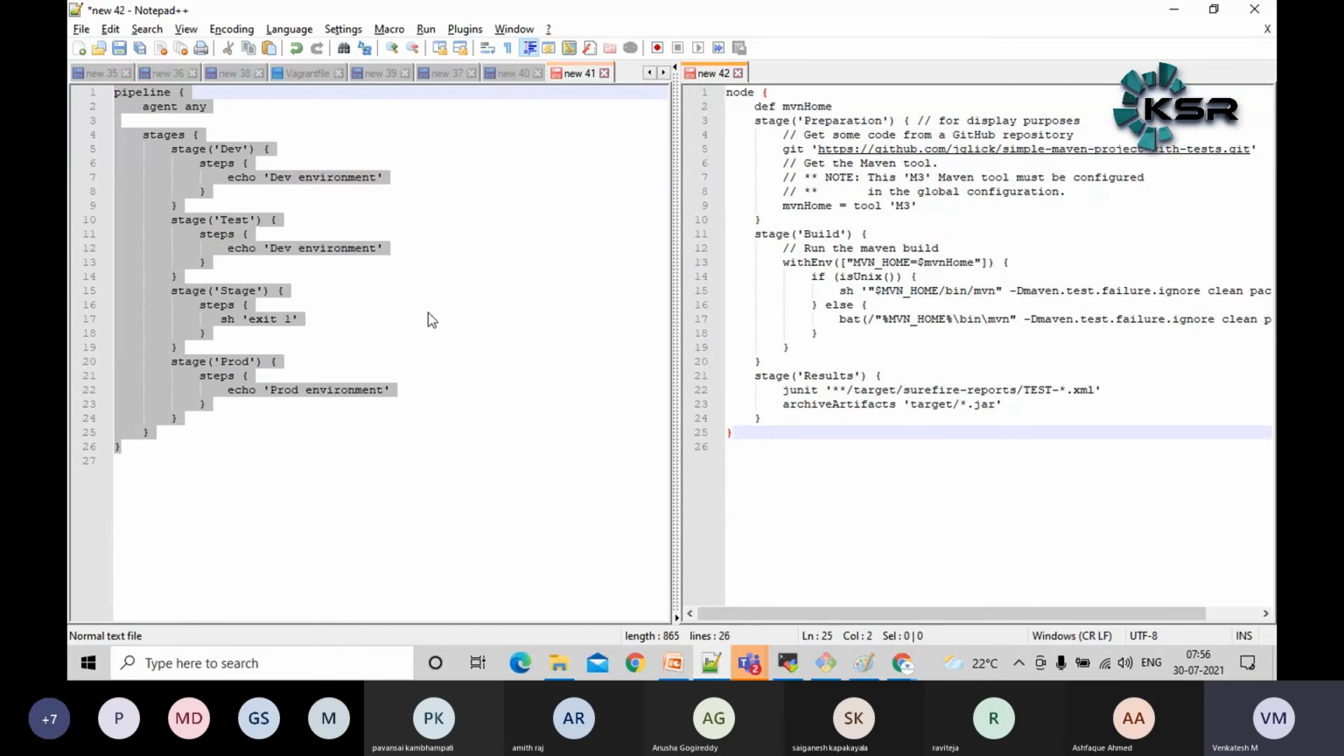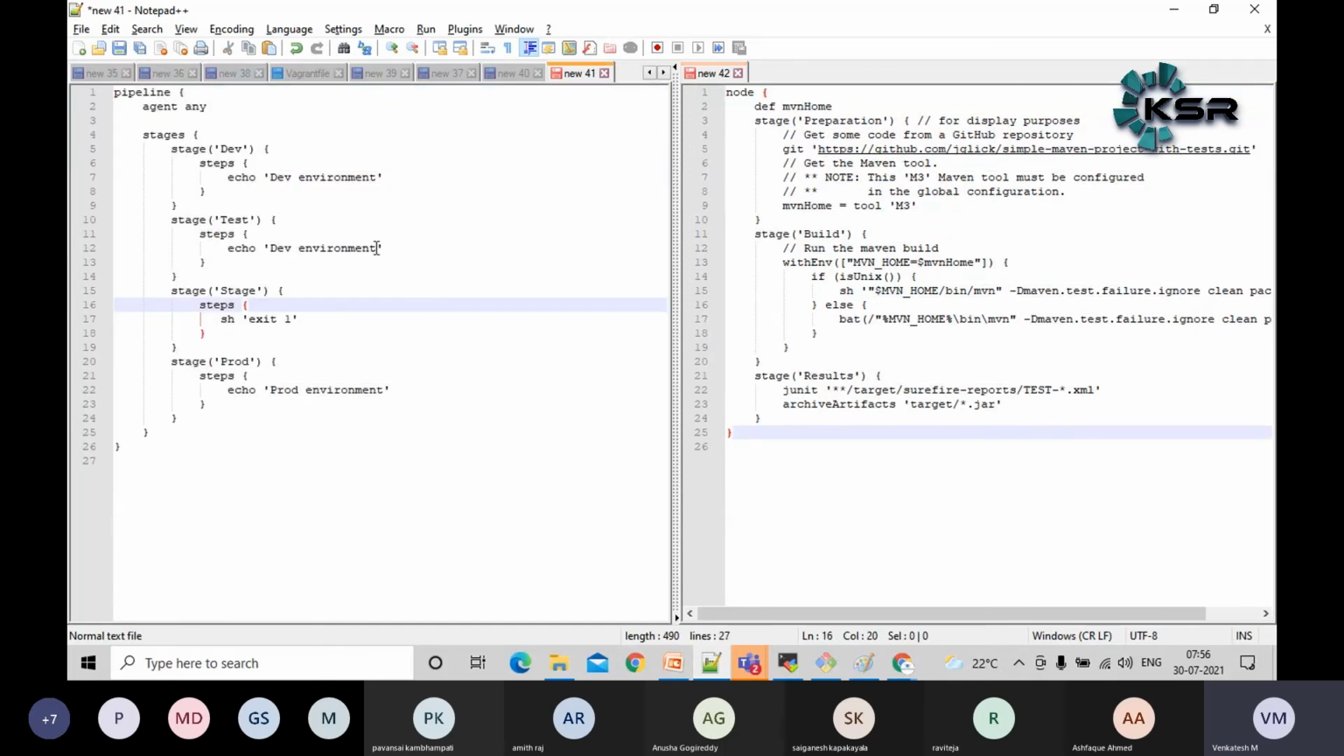But the concept is the same, guys. Nothing will change in the overall concept, but the way we write the code will be different, guys. Nothing apart from that. So this one I will cover in the workshop.